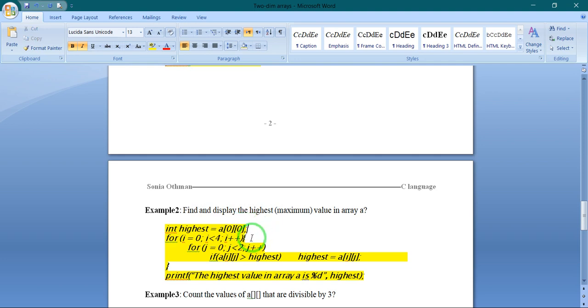Then we must go through the array, through its rows and columns, and at each element we need to test this element. If it is greater than highest, then the highest will not stay as it is. We must change it and make this value become the highest. This is why highest equals A of ij. When these loops end execution, we display the result, which is the highest value.